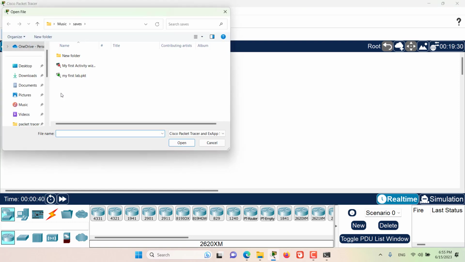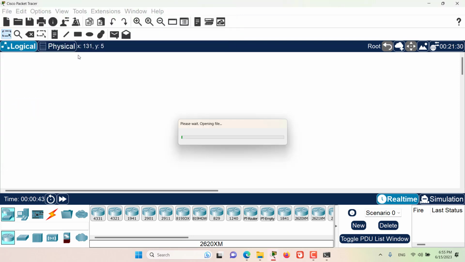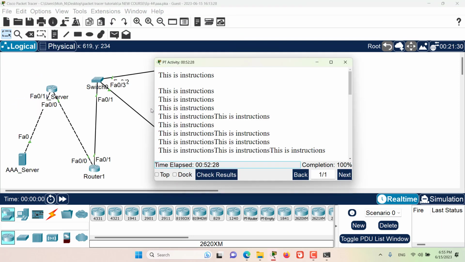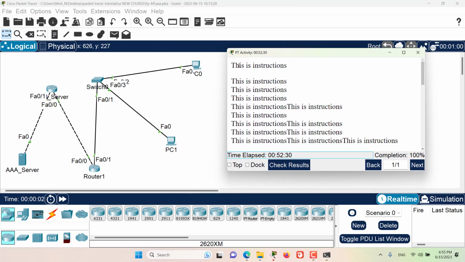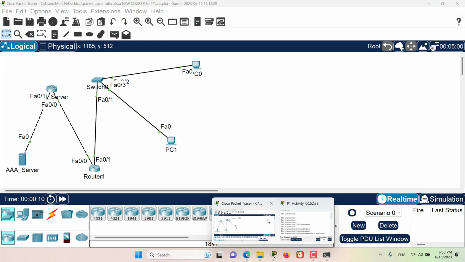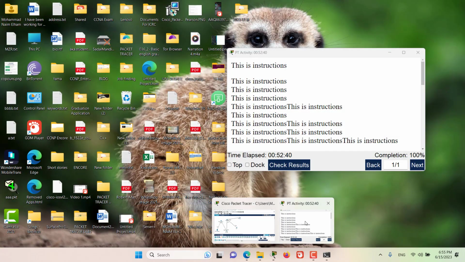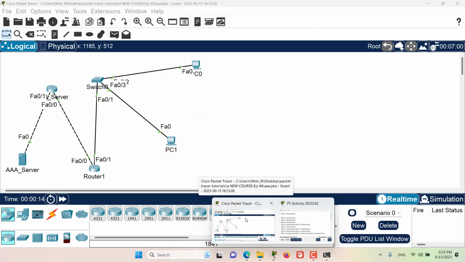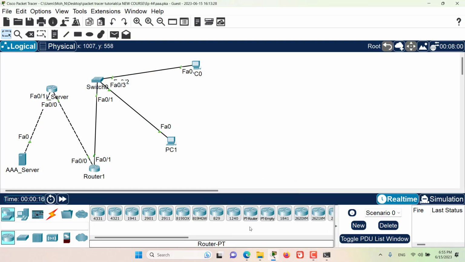I want to open an activity wizard file here in this folder. I have opened this activity file, and as you can see, the instruction window has appeared for me. This instruction window has its own window here in the taskbar, and it's totally separated from the main window of Packet Tracer. Now if I try to work on this topology, then the instruction window disappears and goes out of focus.